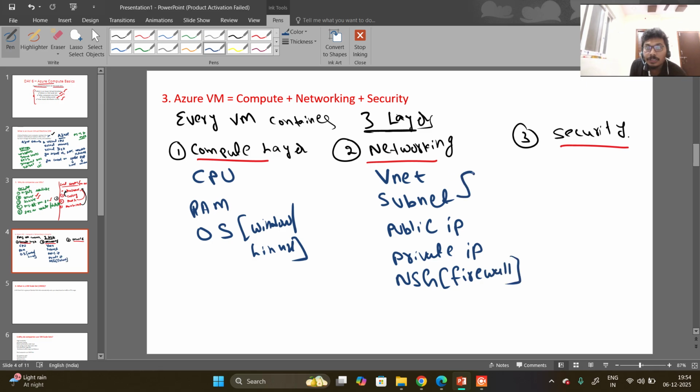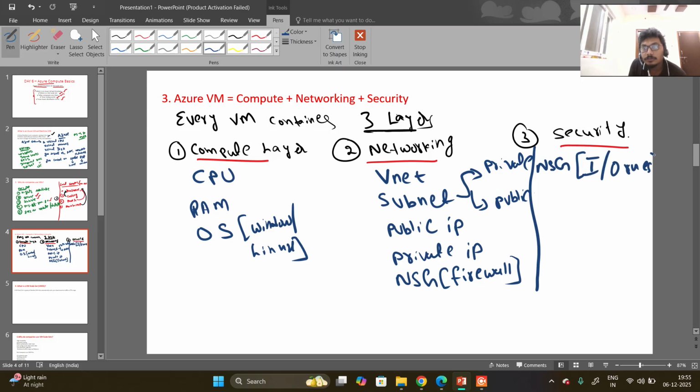These subnets are also of two types, private and public subnets. Okay, and the security layer also has NSG inbound and outbound rules. NSG, network security groups, inbound and outbound rules. Then SSH key pairs, SSH keys, and passwords. Finally, identity and management.